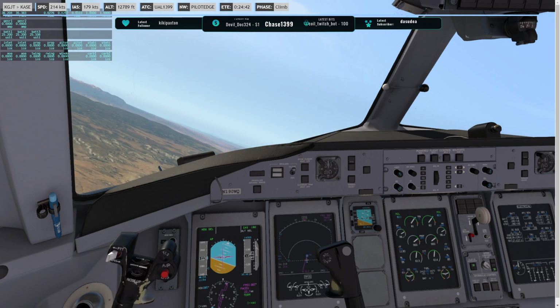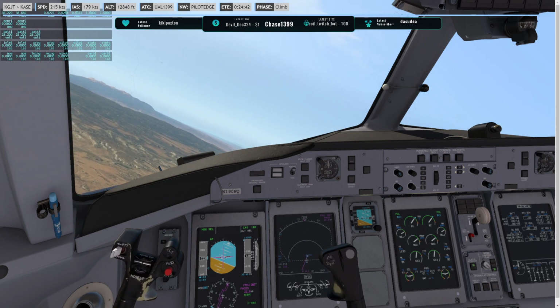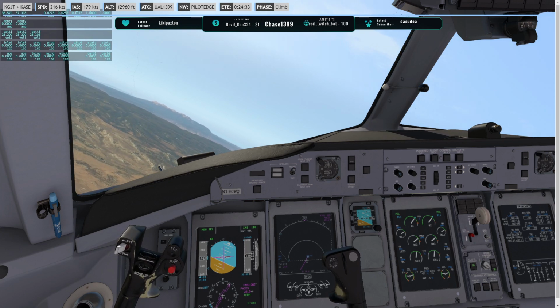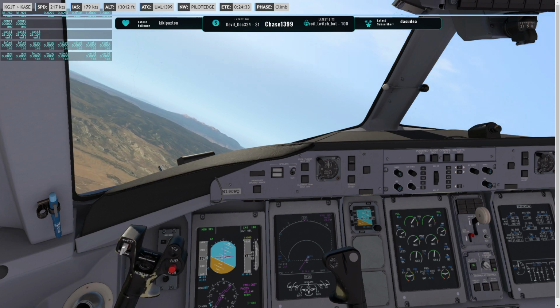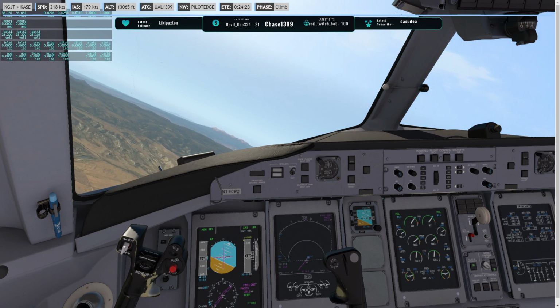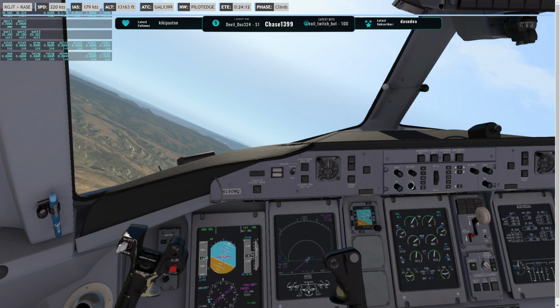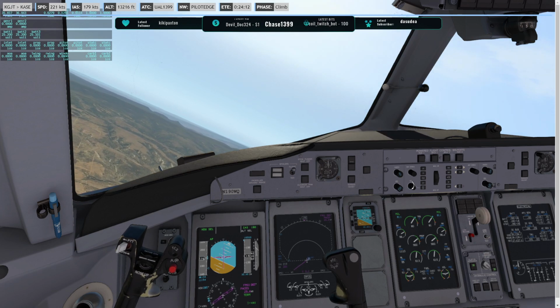Denver Center, United 1399, 2,900, climbing 14,000, Junction 7 departure. United 1399, Denver Center, climb maintain 17,000. Climb maintain 17,000, United 1399.